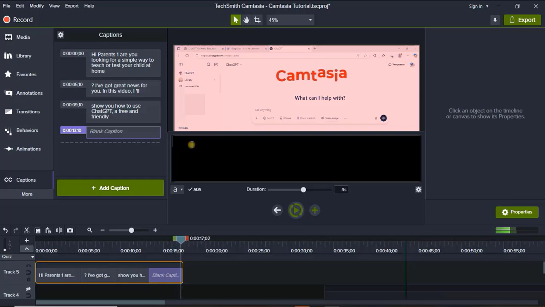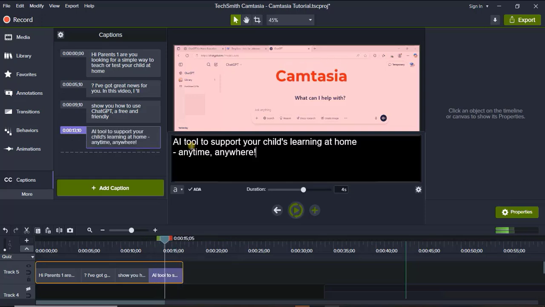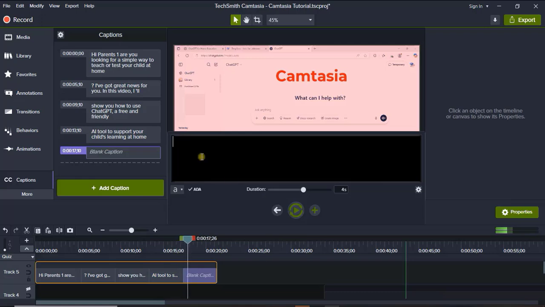To support your child's learning at home. Let me cut this and add another one. Anytime, anywhere. Good. So we are now done with Anytime, anywhere.